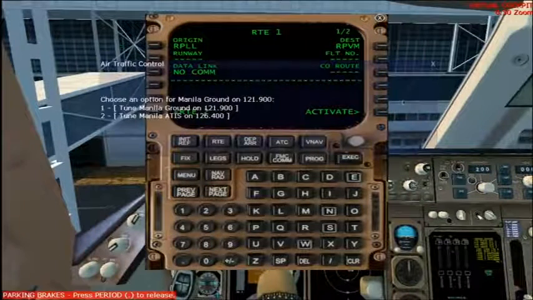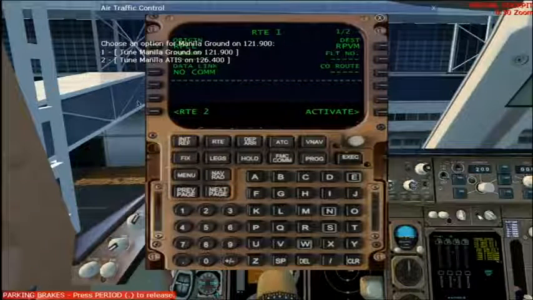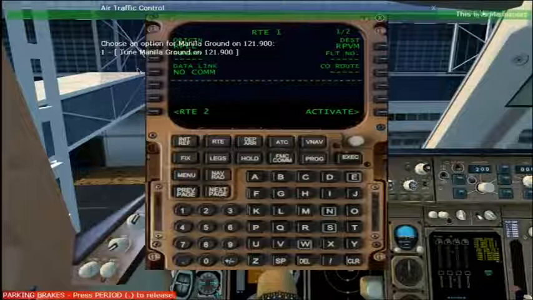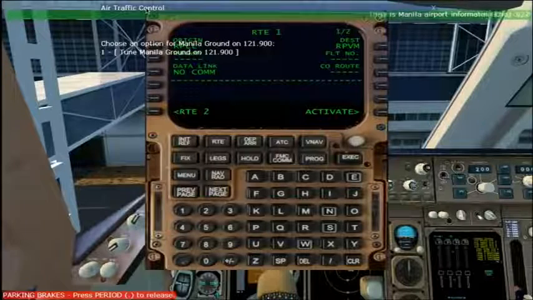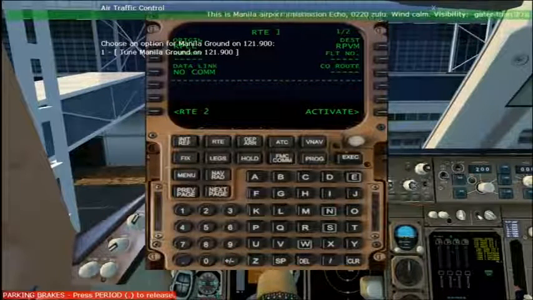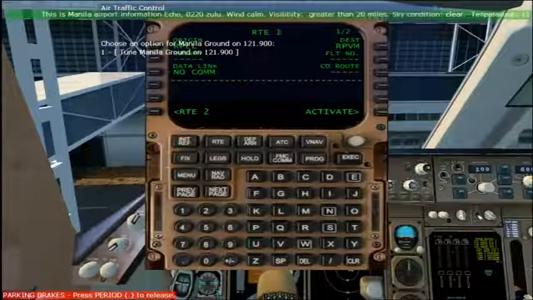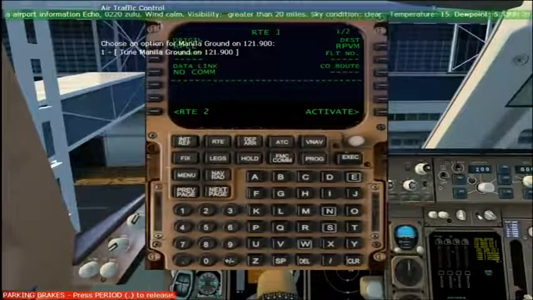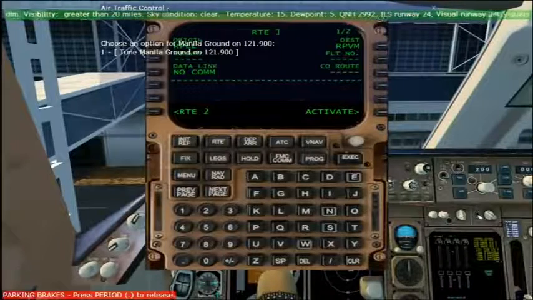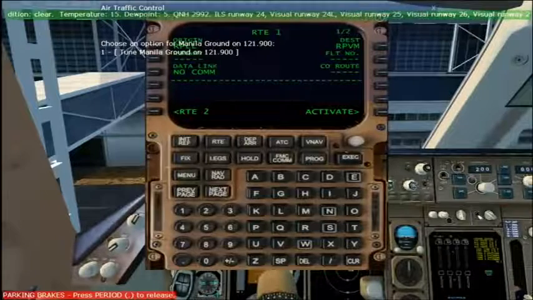I think para sure, we need to set the ATC and we'll go to the ATIS. Okay? So, wait lang. Manila Airport Information Echo 0220. Wind calm, visibility greater than 20 miles. Sky condition clear. Temperature 25. QNH 2992. ILS runway 24. Visual runway 24. Okay. We already heard runway 24, QNH 2992, and what else? Tagal. Eh, ang dami ah.